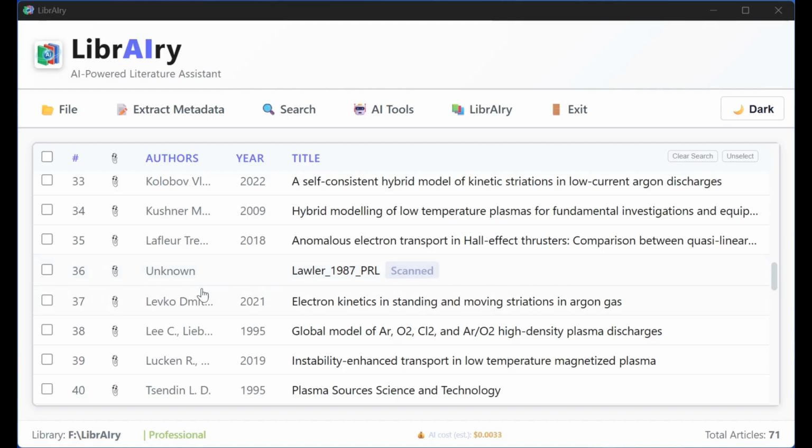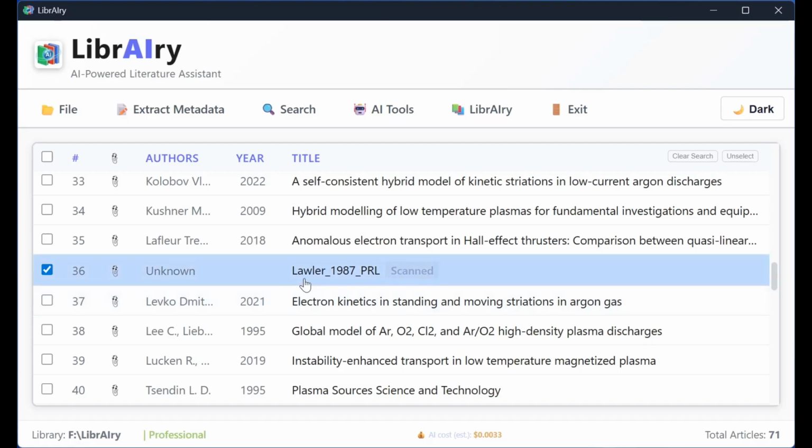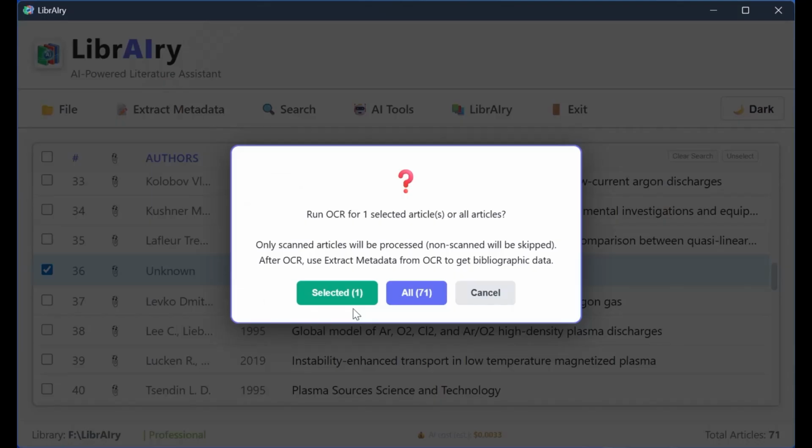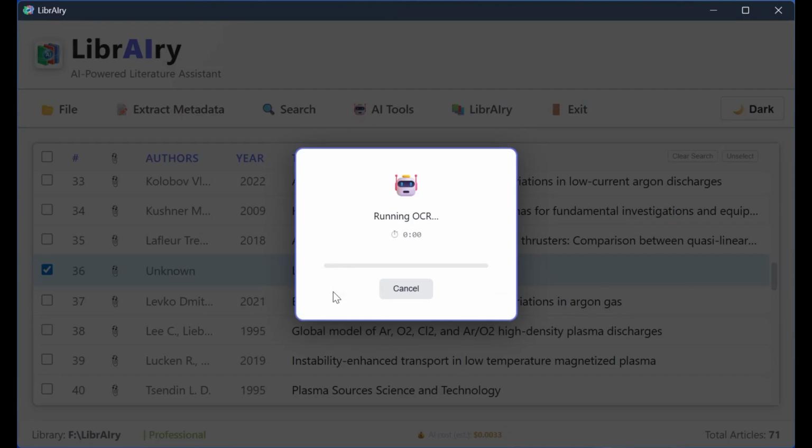To handle them, right-click and choose Run OCR. Here I am going to do it just for one paper, which I select by clicking in this rectangle here, but you can do that automatically for all the scanned papers sequentially if you wish. OCR stands for Optical Character Recognition. It's a technology that reads the text from images. LibrAIry has a built-in OCR engine with English and French languages implemented.